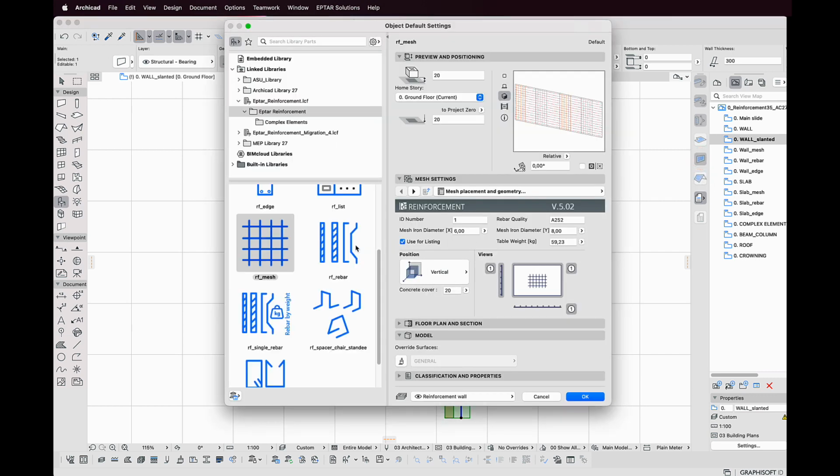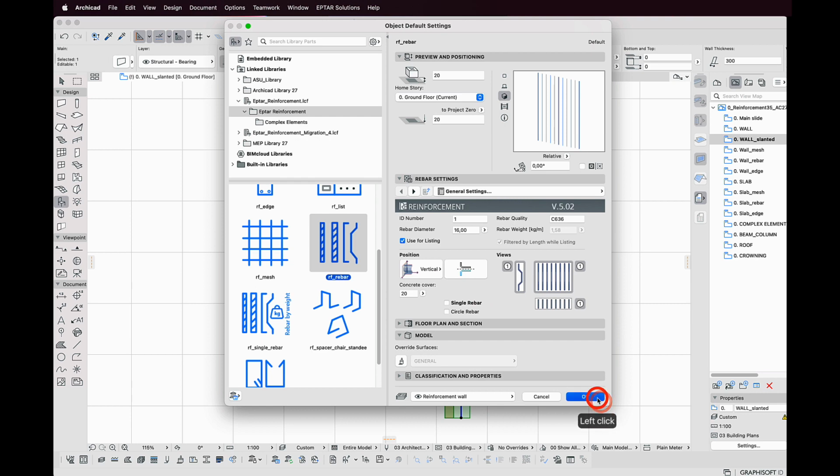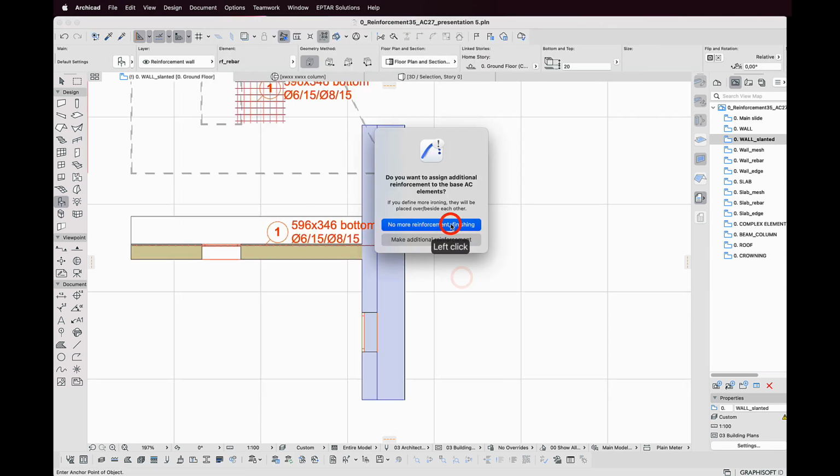Now I place rebars in the other slanted wall. I select the wall, click on the wall tool, and in the settings window I select the rebar element. I leave all parameters in default. I only change the position for vertical. Click on OK, and the rebar is placed vertically in the wall.